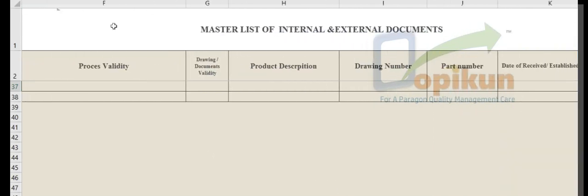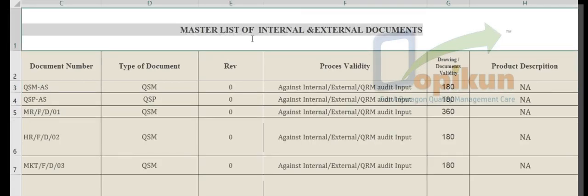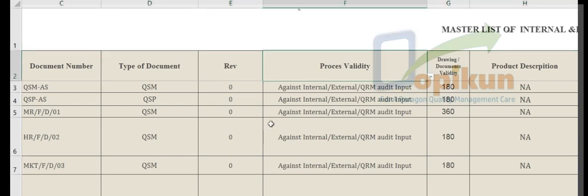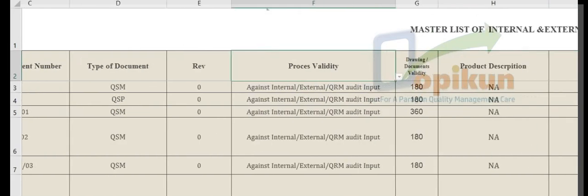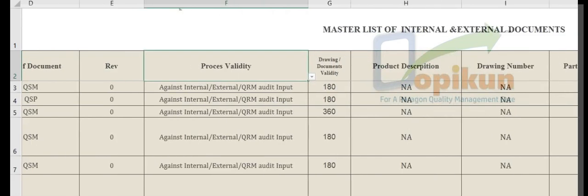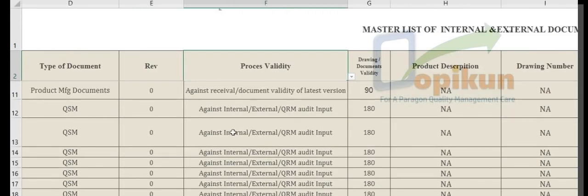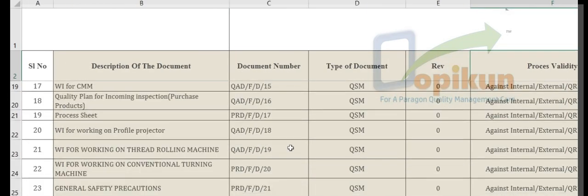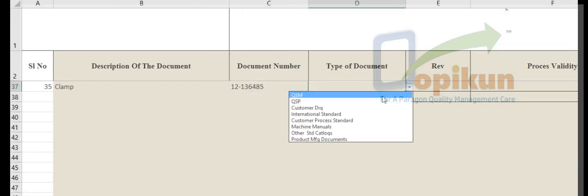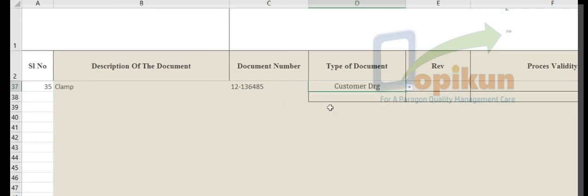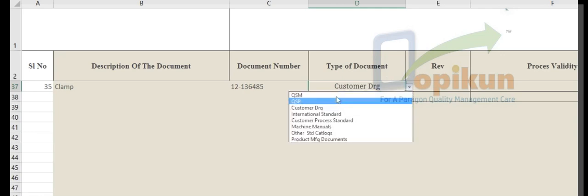Here I would like to mention one more thing. Please do note this, we have maintained both internal and external documents in a single format. At least this reduces our work in maintaining additional external documents. The only thing is everything needs to be documented, everything in its place. So I have made that, and this comes under the category of customer drawing.